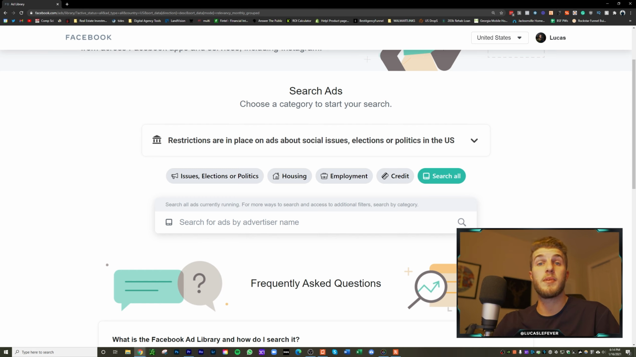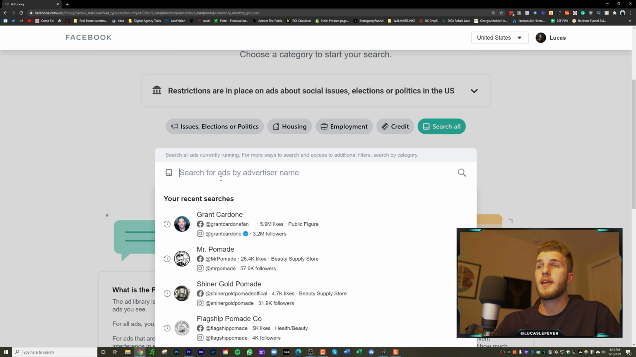To our benefit, we can now see what any single page is running on Facebook Messenger, on WhatsApp, on Facebook Marketplace, on Instagram, on their Audience Network, every kind of platform your competitors might be advertising on that's owned under the umbrella of Facebook. So to start, you're just going to go to the Facebook Ad Library.